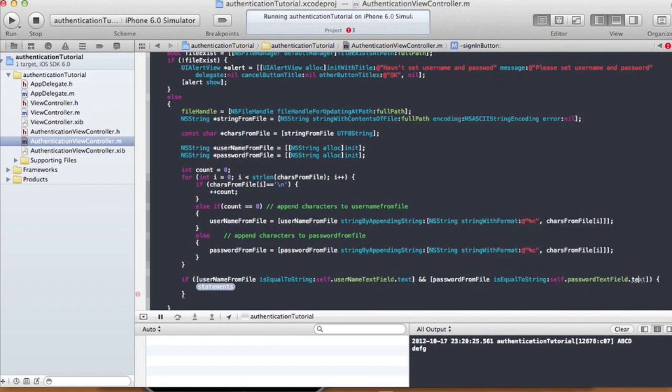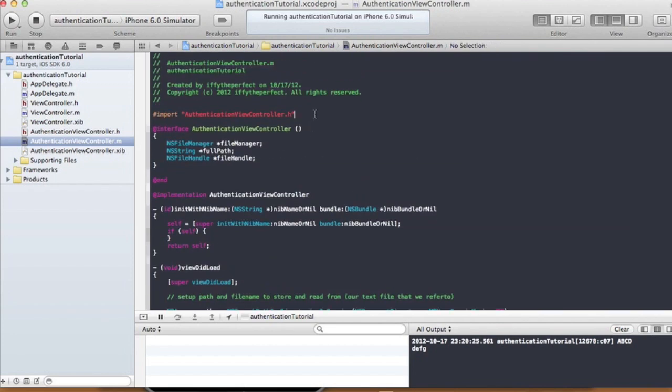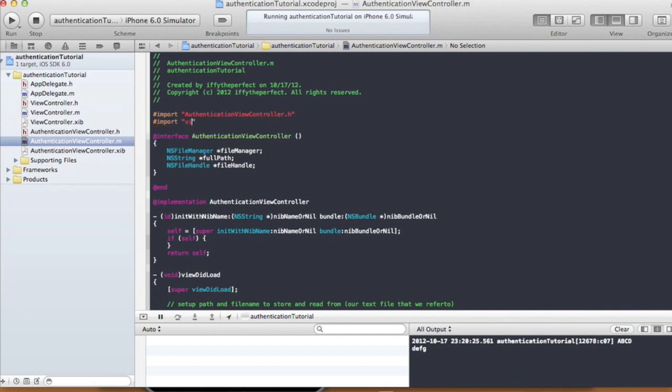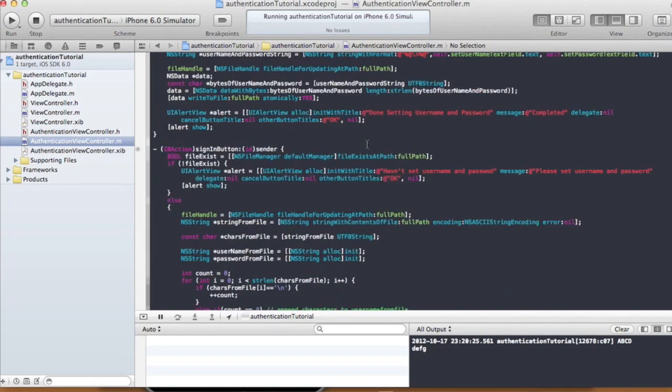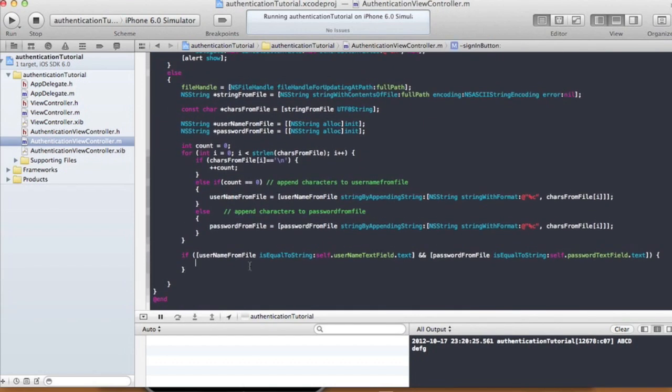self.passwordTextField.text. So we're comparing two things: the username from the file to the username text field, and the password from the file to the password text field. And then, if they both match, we can import a view controller. Import ViewController.h. Then we can create a pointer to an instance of the view controller.